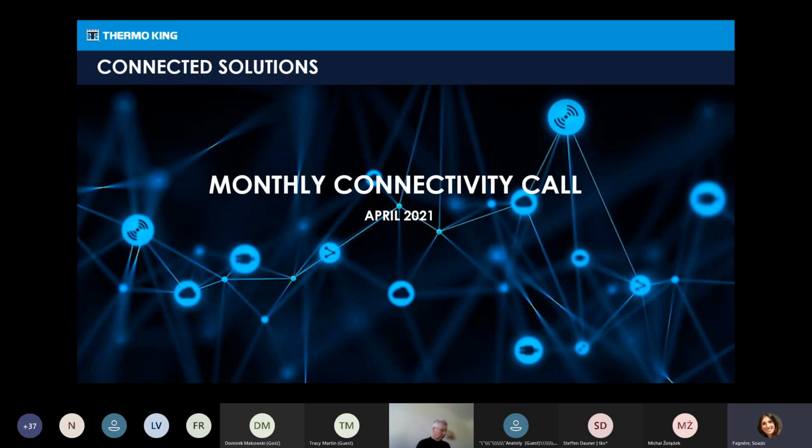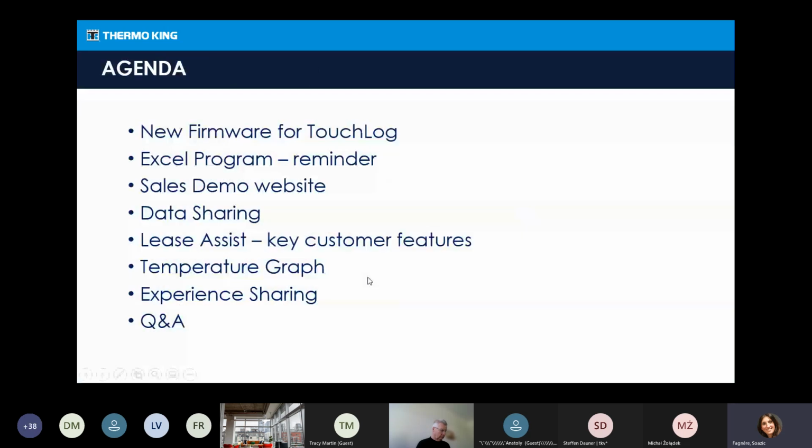So welcome to the monthly connectivity call today. We have a pretty busy agenda, and I know that Raluca will start because she can't stay for the whole session, so I won't spend long explaining the agenda. The first topic is the new firmware for the TouchLog. Then a quick reminder about the Excel program, a look at the sales demo website. The big focus for this quarter, as you know, is data sharing, so we'll have a brief session around data sharing.